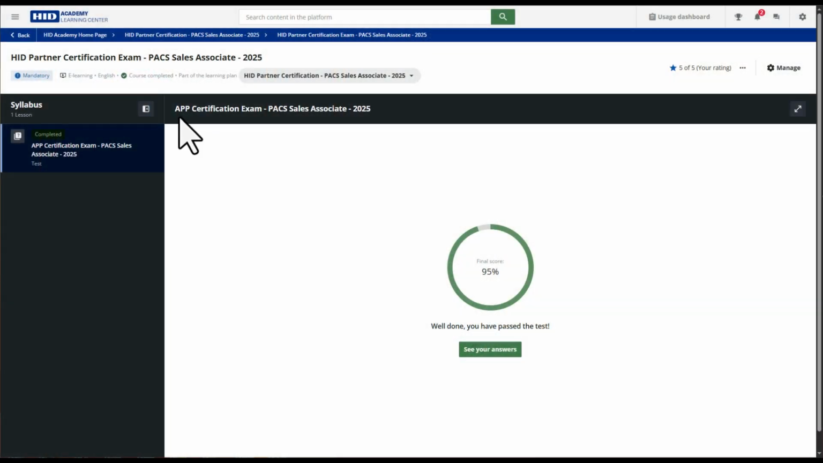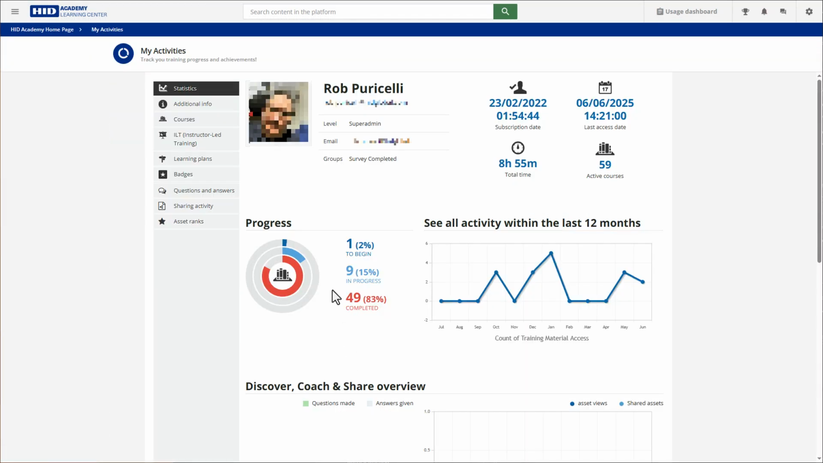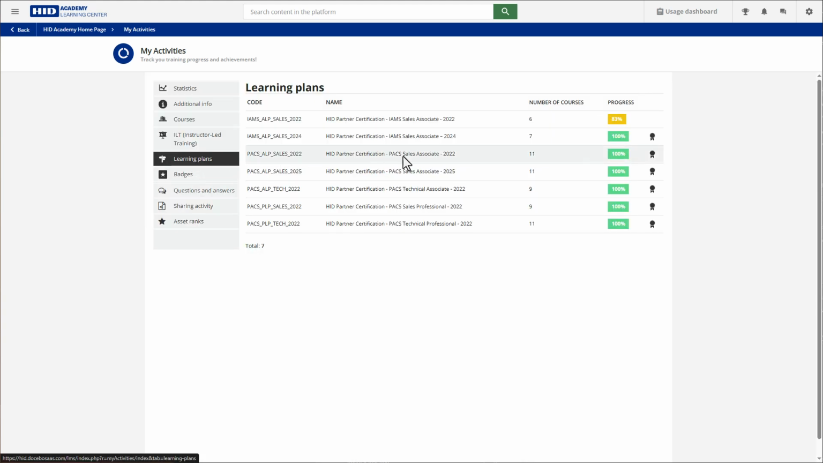When you have successfully passed your exam, you'll be able to print off or save your certificate, and your result will be passed through to the relevant back-end systems to ensure you are credited with the appropriate partner program tier points. You can download your learning plan certificate from your activity page by selecting Learning Plans and then clicking the rosette icon next to the learning plan title.